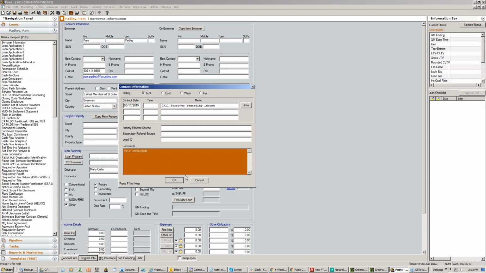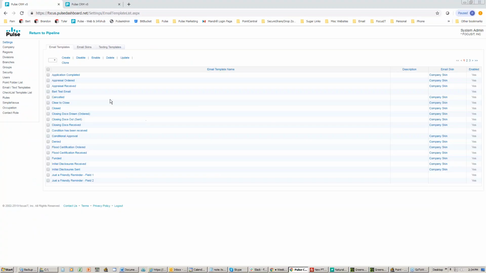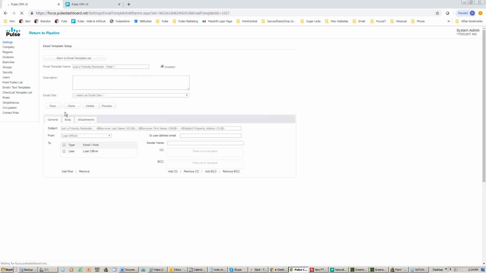You put your notes there, you save this record, and you save the file and you exit and leave the record. That information syncs from Point over into Pulse. So Pulse is monitoring that. And what we did is we created a very simple email that says just a friendly reminder, and I created one for field 1, one for field 2, and one for field 3. And basically the reminder goes from the loan officer to the loan officer.